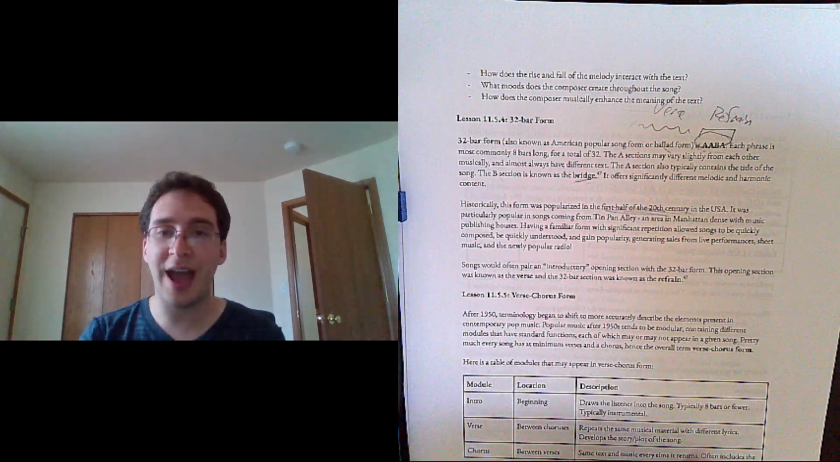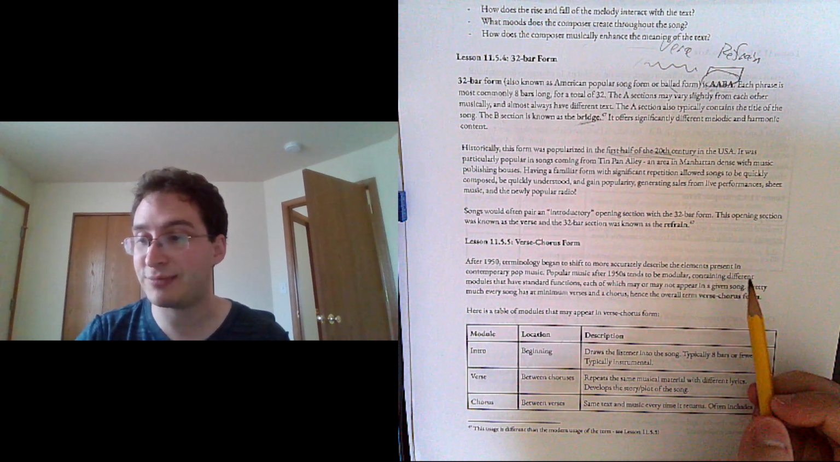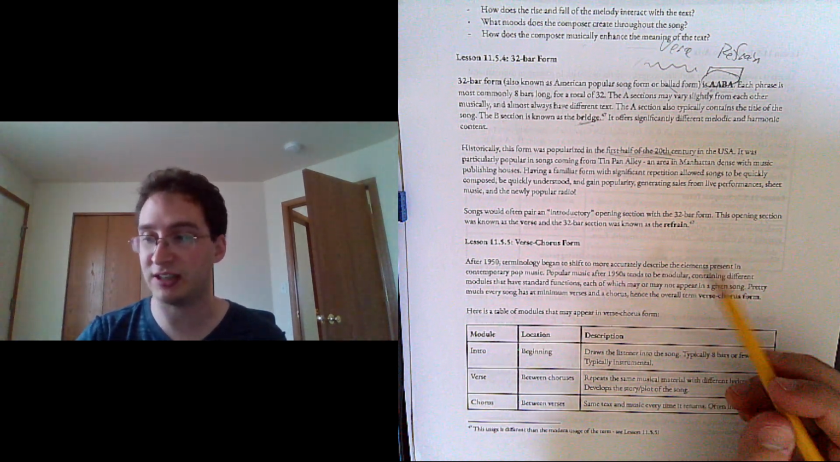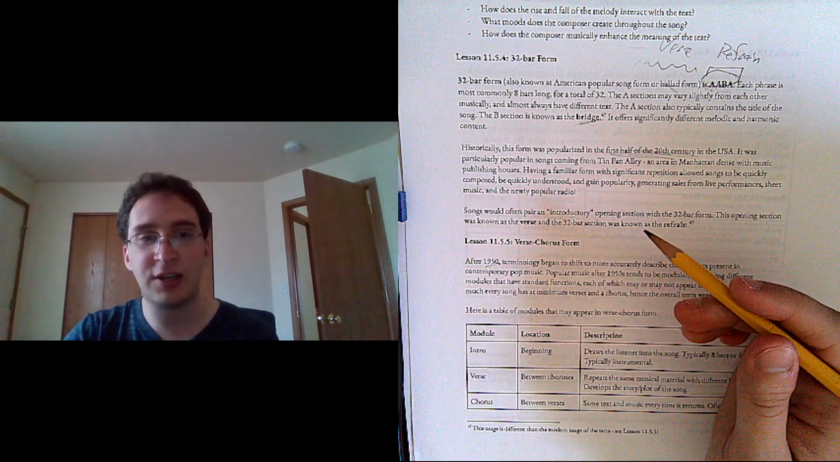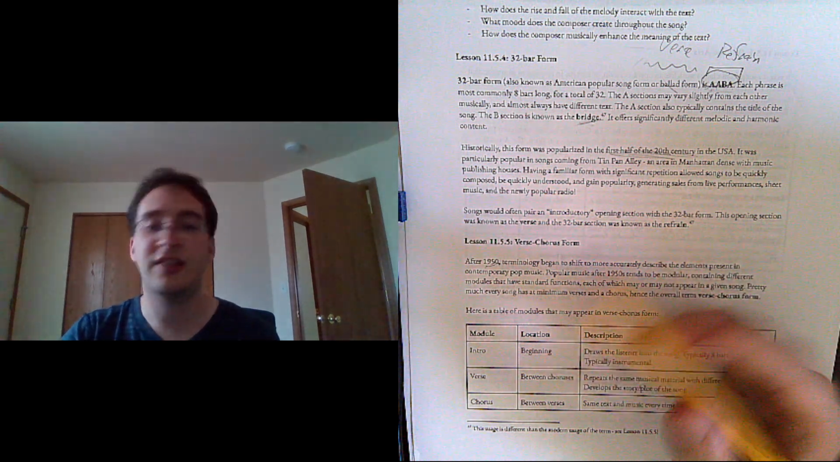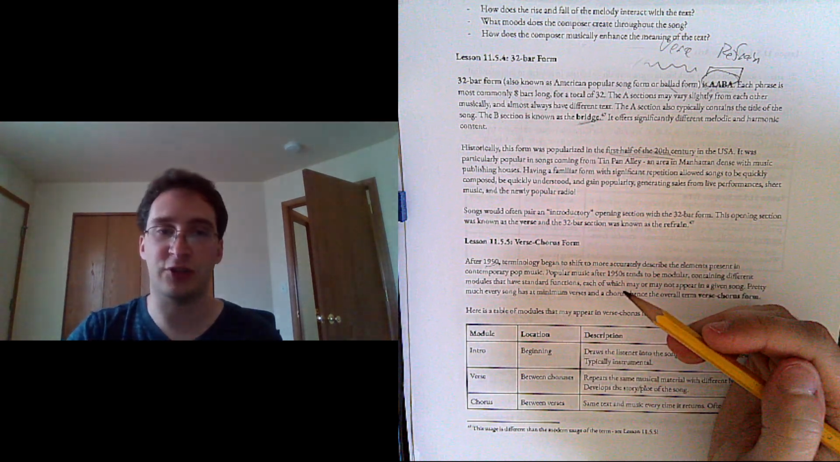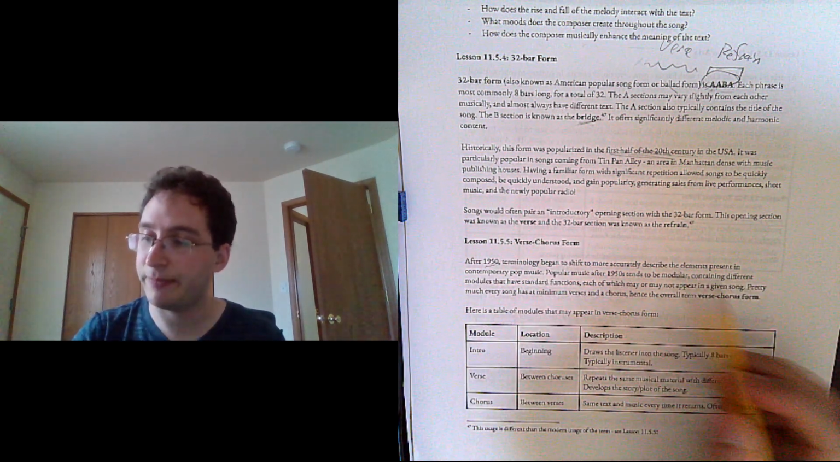Welcome to lesson 11.5.5 on verse chorus form. After 1950, terminology began to shift to more accurately describe the elements present in contemporary pop music. In terms of popular music, we're thinking about the emergence of rock, Elvis Presley, and then moving forward into other popular genres throughout the second half of the 20th century and the beginning of the 21st century.